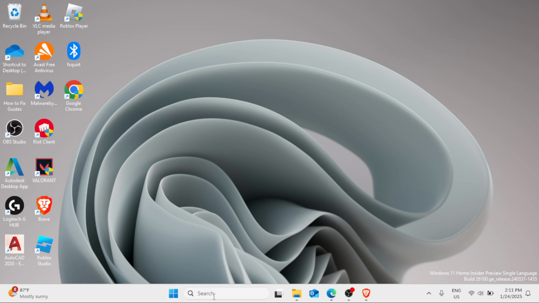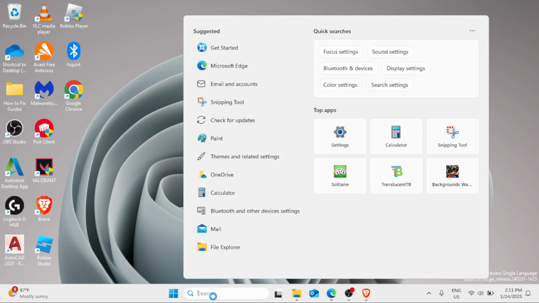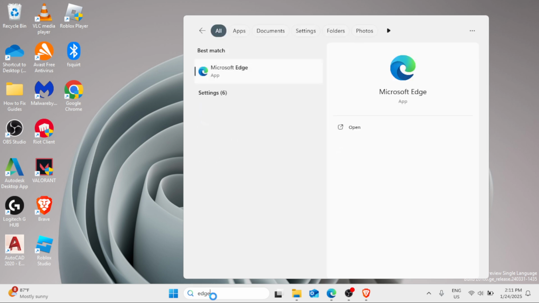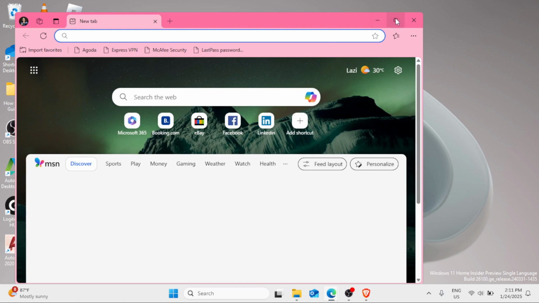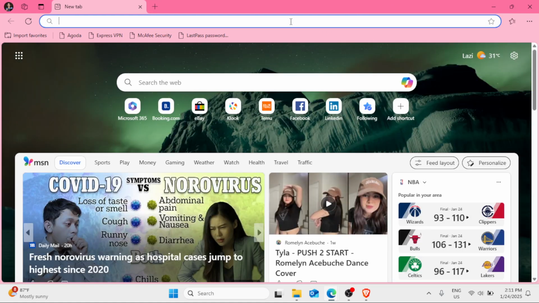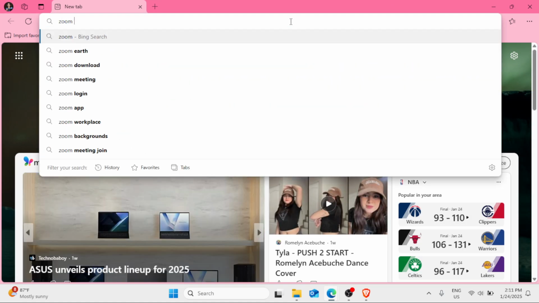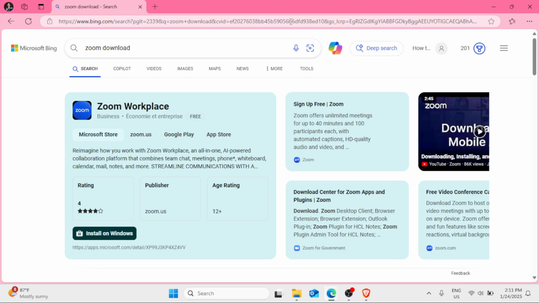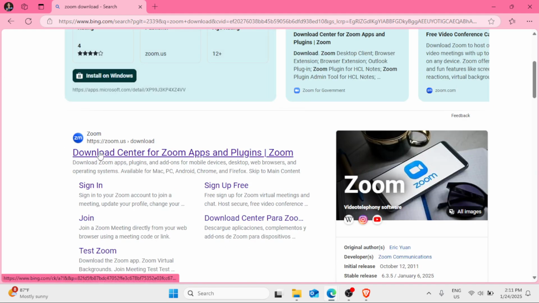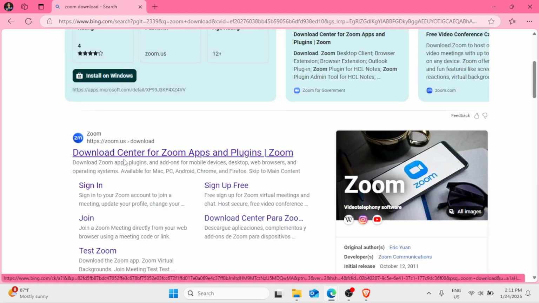So, bring up your favorite browser like Google Chrome, Microsoft Edge, or Firefox. I'm going to bring up my Microsoft Edge browser. In here, just simply type in the search bar Zoom download and then hit enter. Then you will find this Zoom.us download center for Zoom apps and plugins. Click on this.